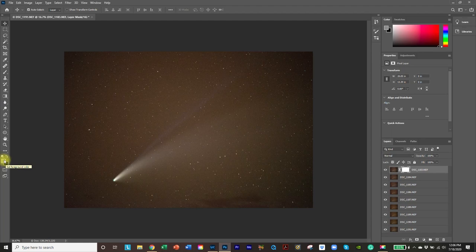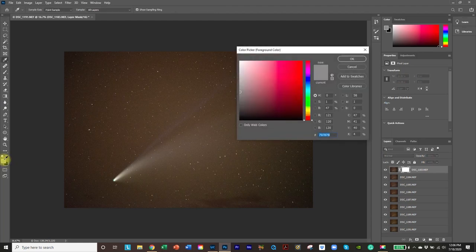So in Photoshop, with a white background, you can see the RGB values for that is 255, 255, 255.